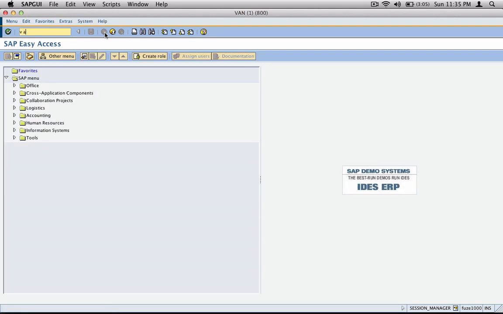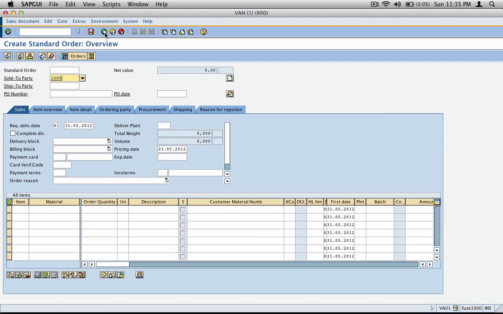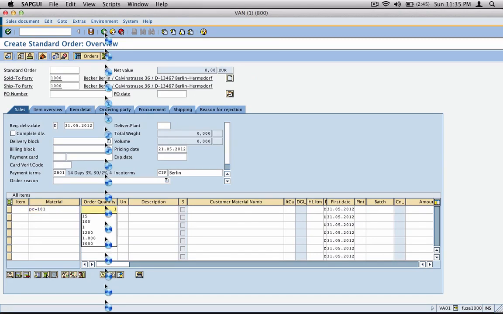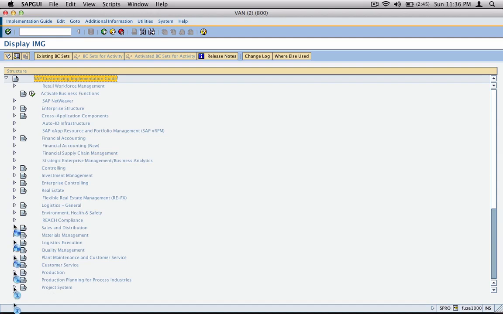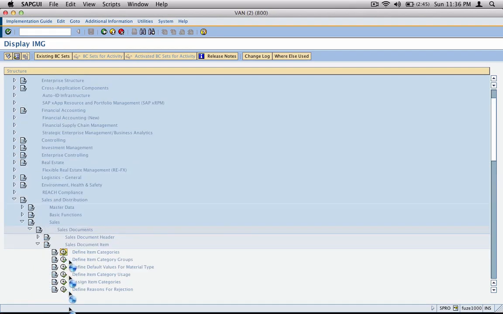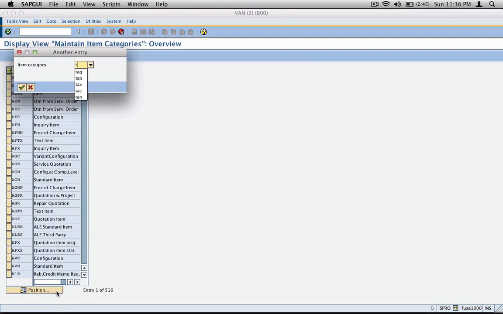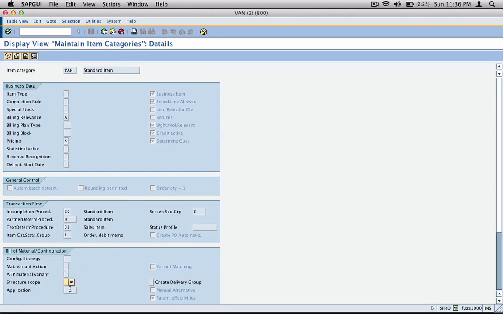Here we go. We were trying to create an order. OR 1000 10 00 1000. Okay, and then we have PC 101 quantity 1. The item category is TAN, and TAN, if you look at the properties of TAN, go to SPRO, IMG, sales and distribution, sales documents, sales document item, define item categories. Go to TAN, select it, click on the magnifying glass, and in the structural scope both these fields are blank.